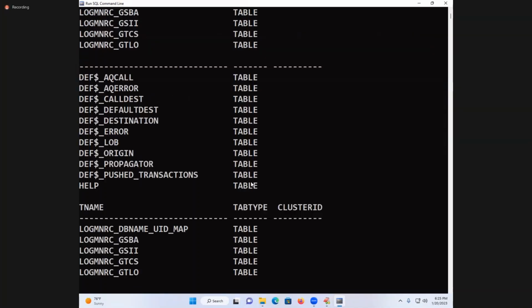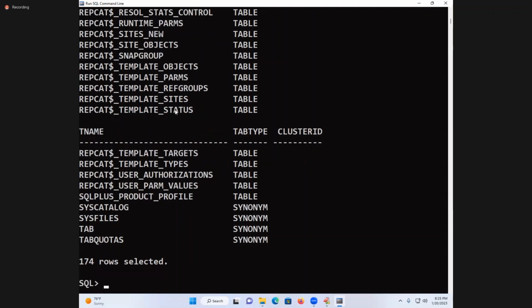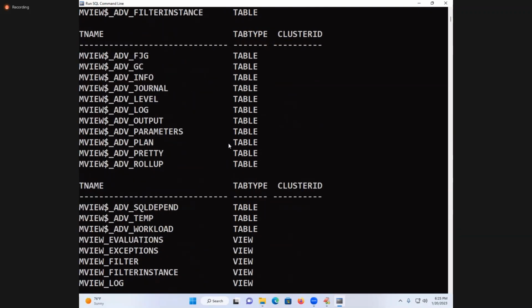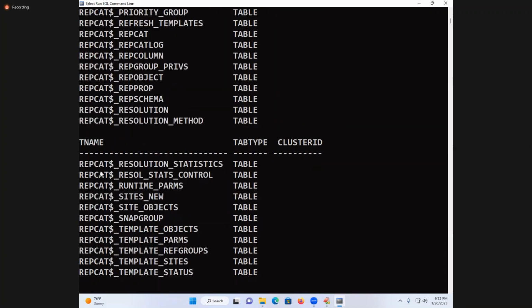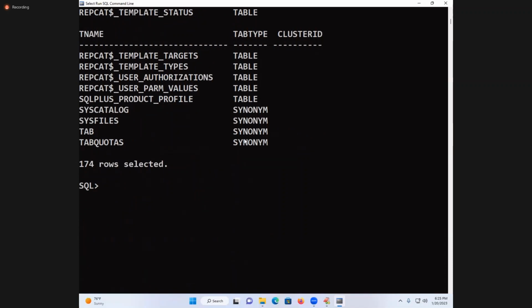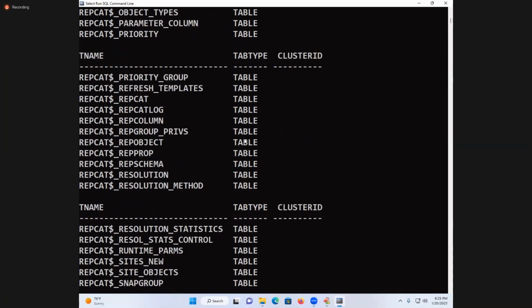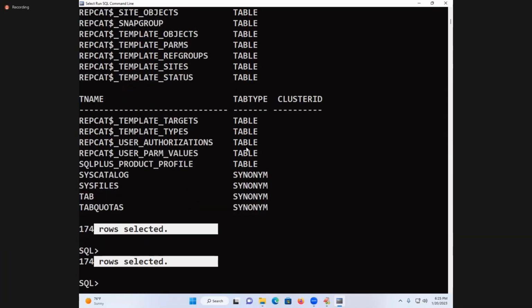Select star from this place and see that so many tables are available. We are not bothering about all these tables. They are all predefined. You just see some small tables. We are not bothering about all these tables. These are all called predefined things. I want to take my own table, I want to create my own table. How do you create my own table?